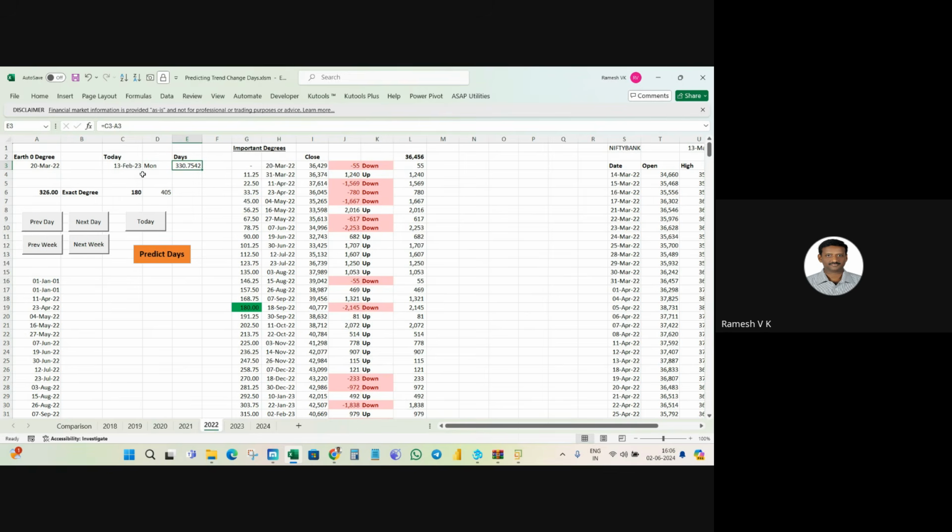Then what's the degree? Because as I told you, 1 degree means 1 day. Total 365 days are there. Okay, now in the leap year, it will be 365.25 days. The formula we'll use here, E3 is nothing but the number of days, number of days divided by 360 into 360 divided by 365.25. Okay, that is what we'll use here.